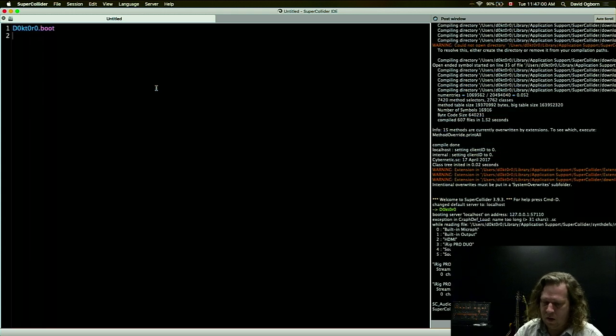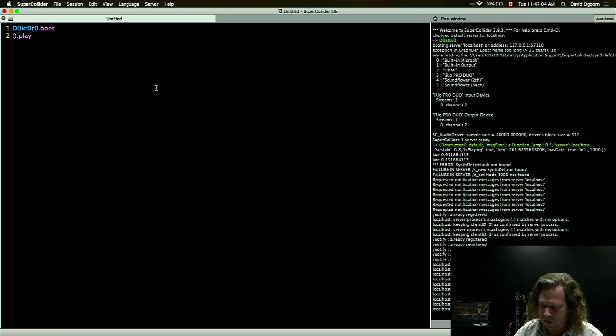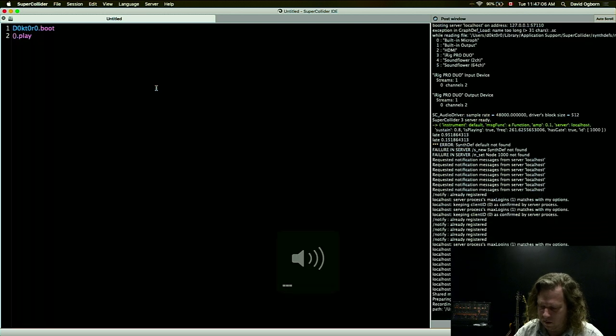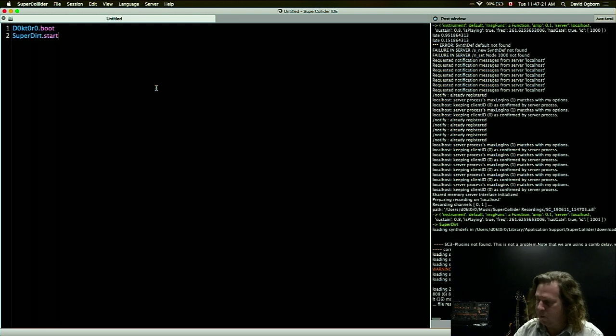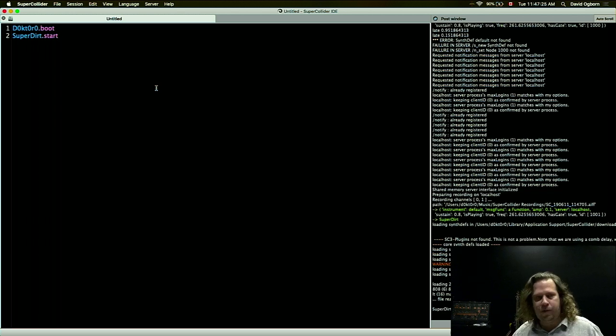That looks good. And I can tell my SuperCollider is working by playing a note, except I didn't hear it. Maybe because my volume's down. There we go. And I'm going to start SuperDirt in the normal way. It loads a bunch of samples. SuperDirt is loaded. This is all what you would normally do if you followed the instructions for working with SuperDirt and Tidal.